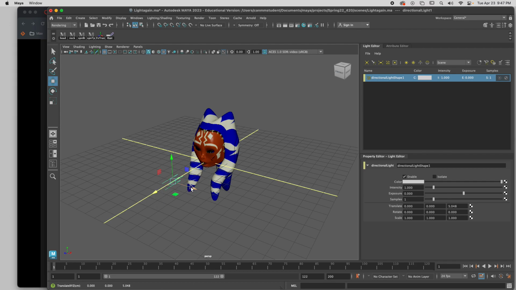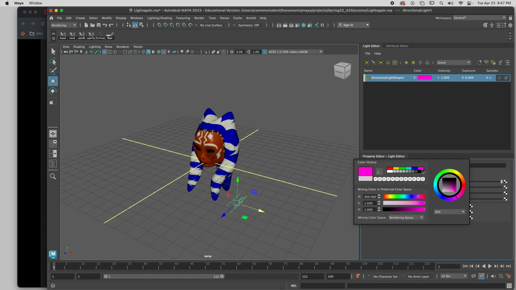What I like to do when I'm setting up my lights is give each one a specific color. So I'm going to give my directional light a bright pink, just for now, so I can see how it's hitting the face, so I know exactly what I'm going to see.